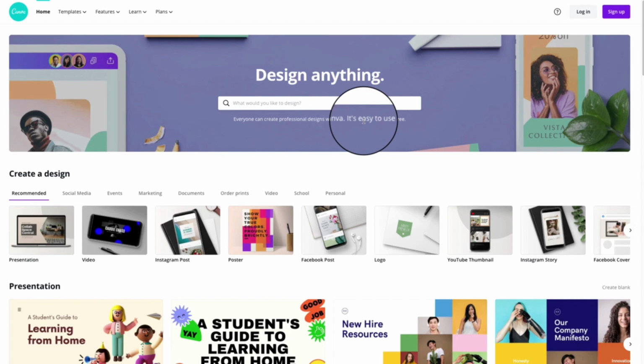So to give you an example, I'm going to show you how you can just take a simple photo that you have in your library and then make it into a really attractive social media graphic without any design skills or without having to hire somebody to do it for you.